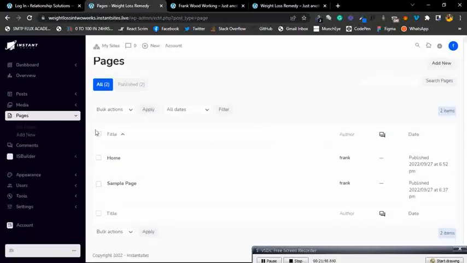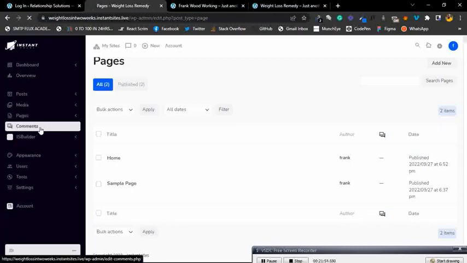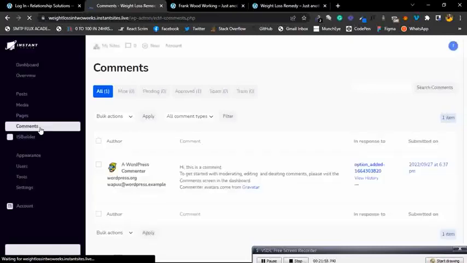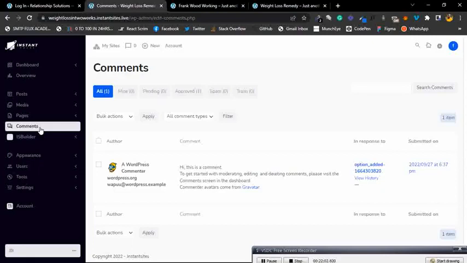All right, so after the pages option, we have the comments option. The comments option allows you to see all the comments that your clients or your customers or your website visitors are leaving on your platform. So when you come to this page, you can delete a comment, reply to a comment, edit a comment, you can do whatever you want with it. You can also approve it.